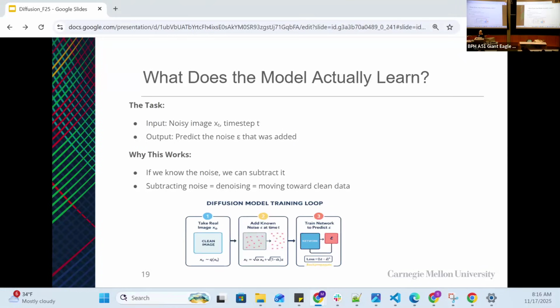So look here. So here are the key insights, what the model actually learns. So the model actually learns to predict the noise that was added into each step. So why is this useful? Because if you know the noise, you can start subtracting it. And subtracting noise is the same as denoising, which is the same as moving toward the clean image. So training a diffusion model is really just training a denoiser. Okay?